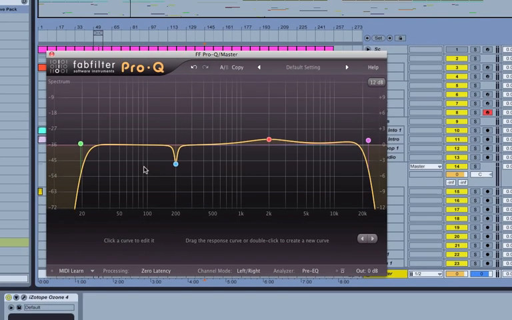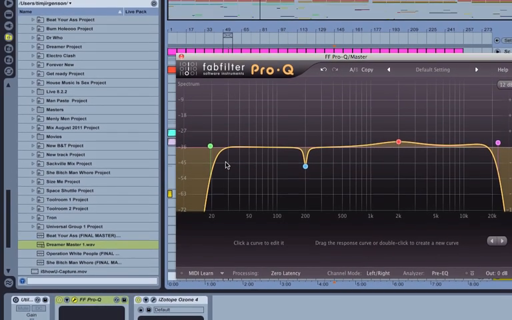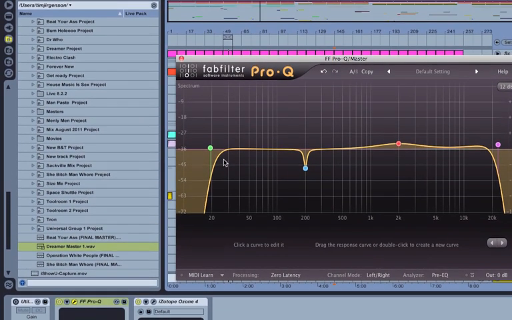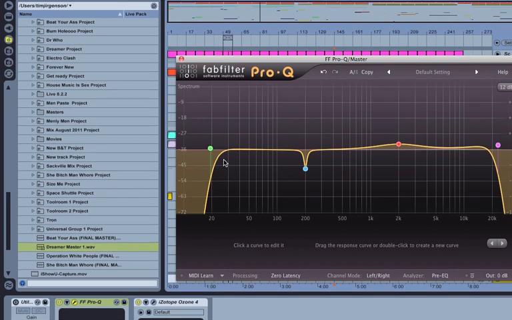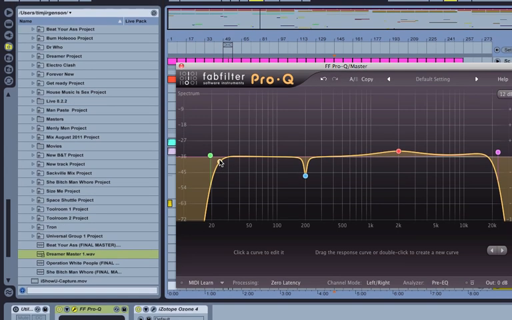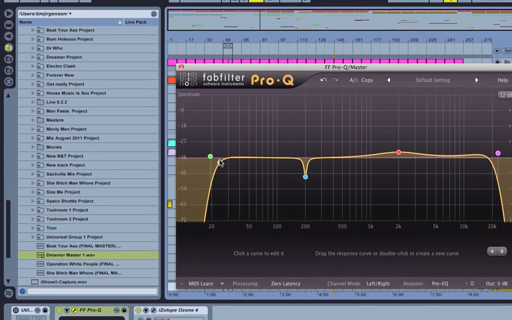Now, I like making quite a heavy cut. Some people like to do it more of a gentle roll-off. I think the gentle roll-off will work better if you're mastering, say, a band or guitars and things like that, bass guitars. But with dance music, I find if you make a heavy cut around about 20 hertz, 25 hertz, it tightens up the bass and makes it sound more punchy.